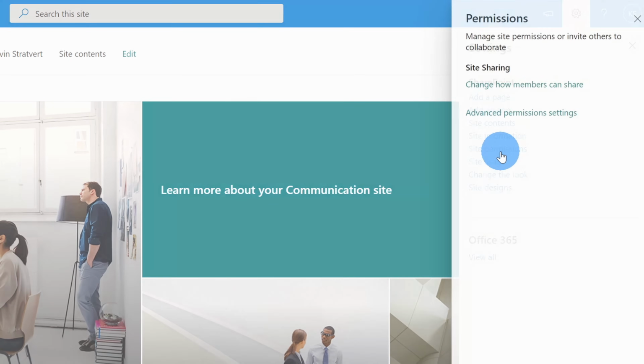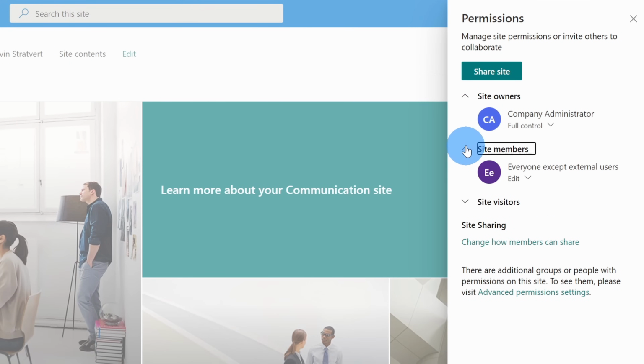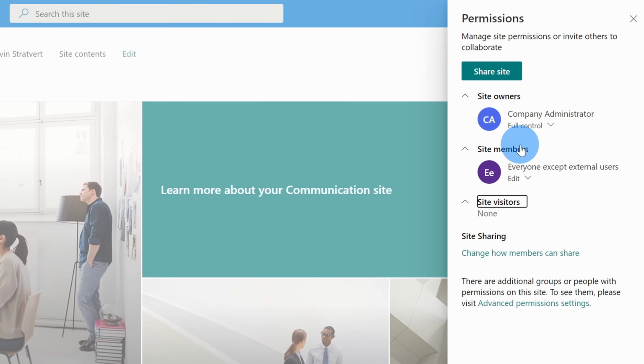There's an option for site permissions, and when I click on this, I can see who the site owners are, who the site members are. Currently, everyone in our company has access except for external users, and we could also share out the site if we want to drive more people to visit our communication site.